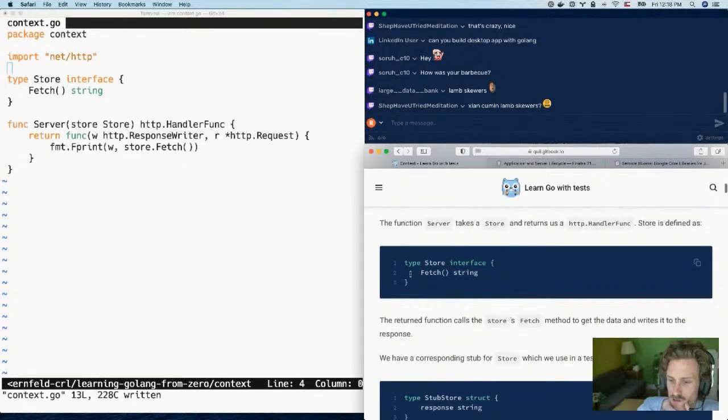So over here, we've got this store. Does anybody happen to know, by the way, if there is a reasonable way to do Golang desktop apps?